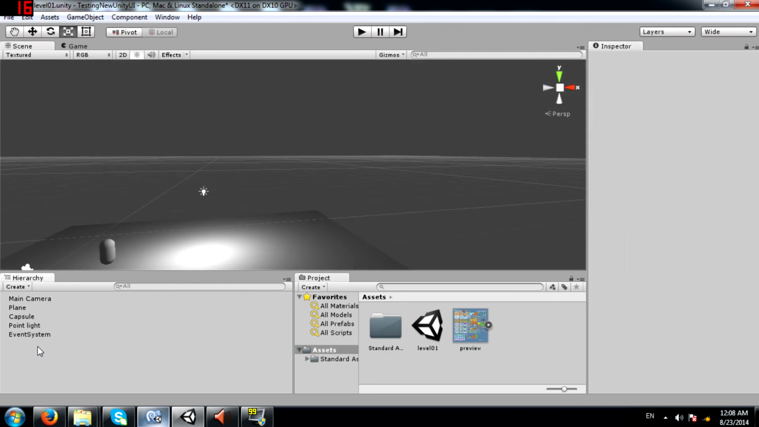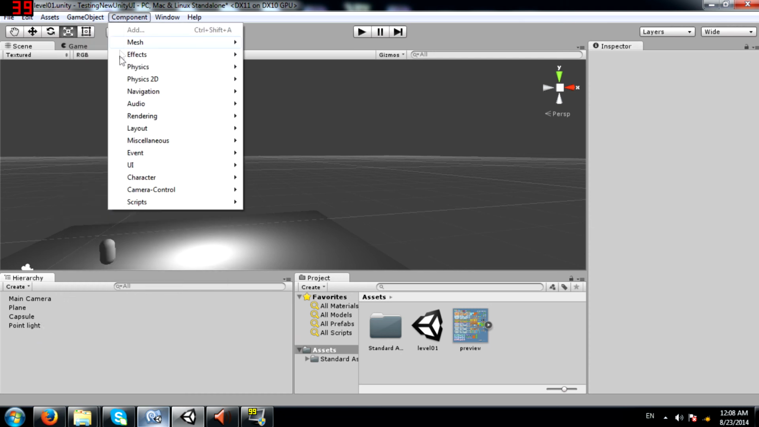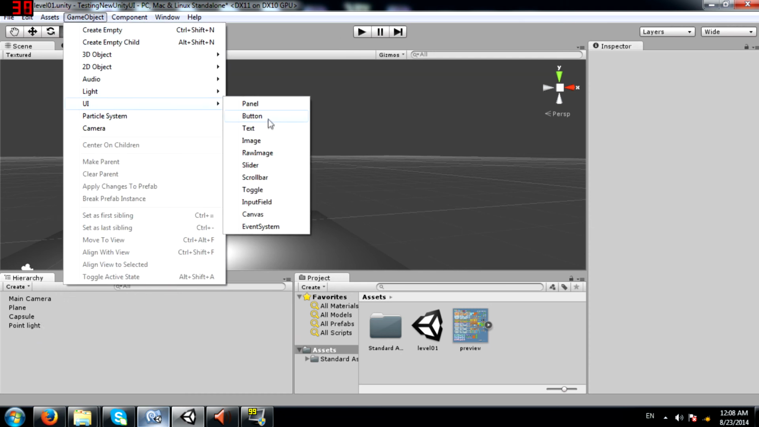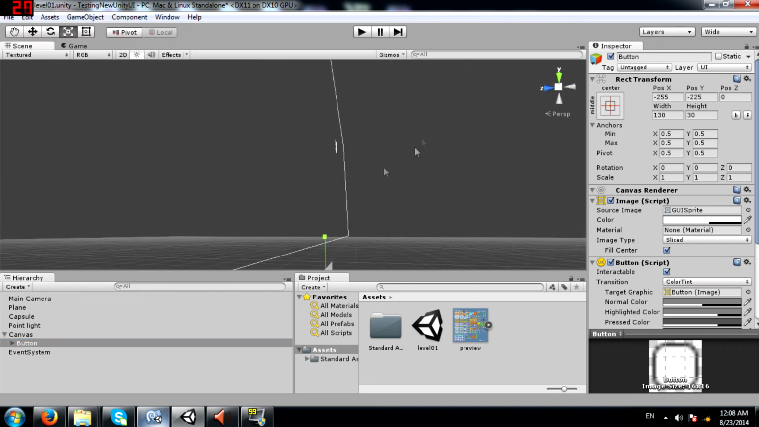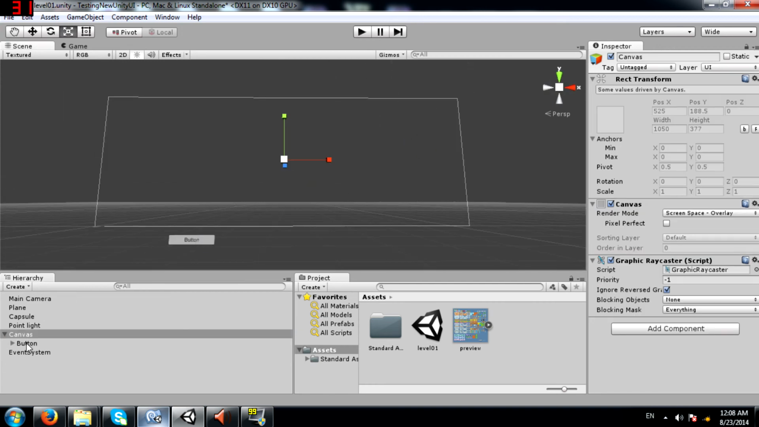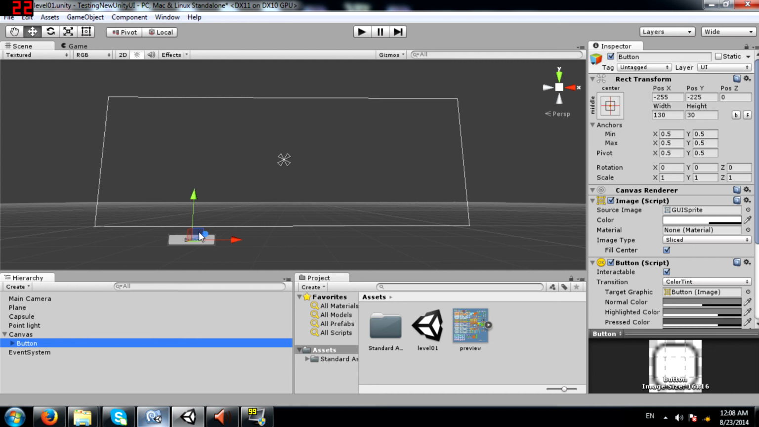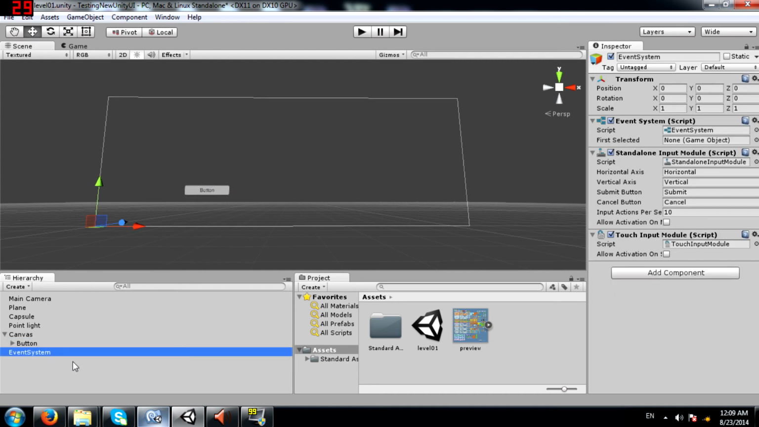Or you don't need to create the canvas yourself. You can just try and create a button and the canvas is automatically created along with the button and also an event system. The event system basically handles input, things like clicks or button presses. It can handle standalone input and touch input. Standalone input would be things like the keyboard and joysticks, etc.